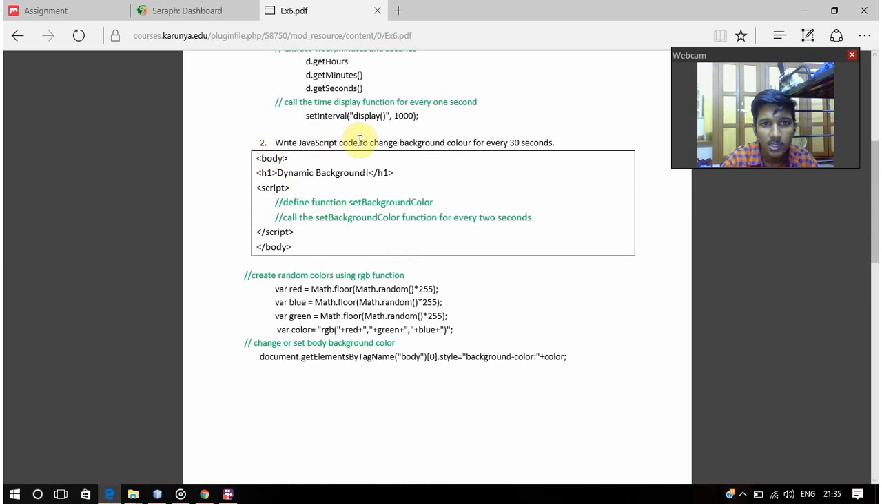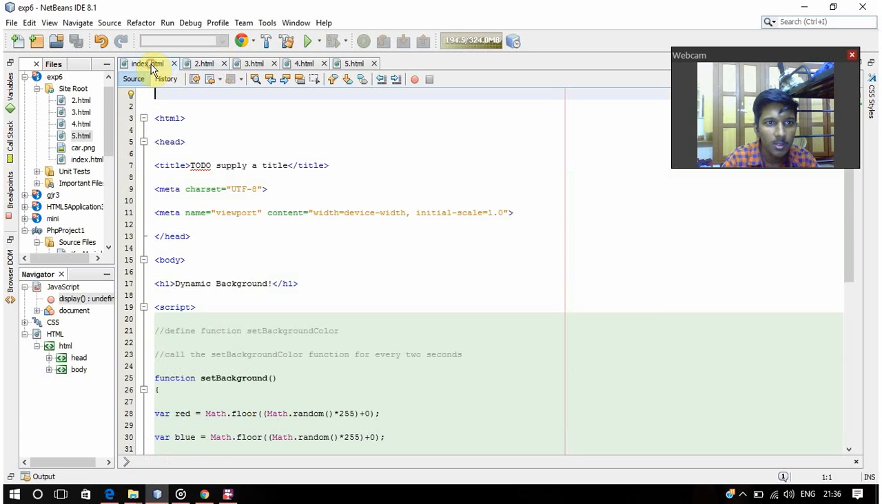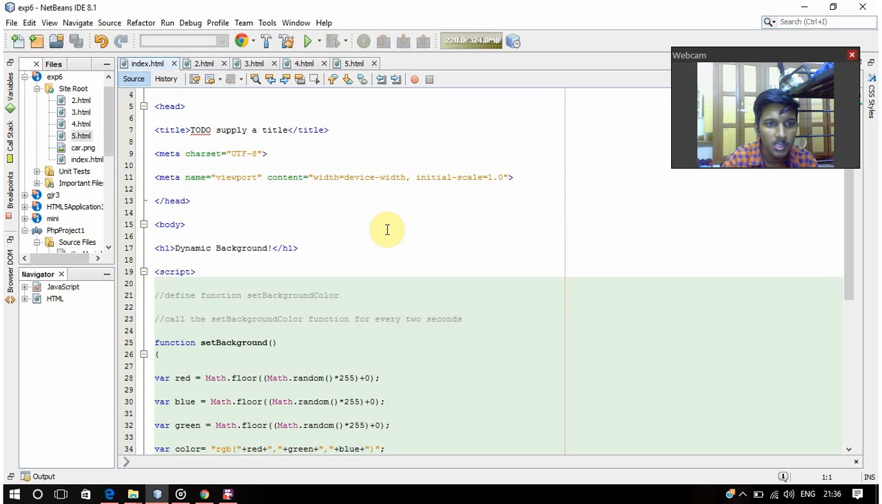The second question is to write JavaScript code to change the background color every second. They have given the script with the variables red, blue, green, yellow colors. They have given the functions, and I will keep these functions inside my JavaScript. I will use this code in my HTML so that the background will change.